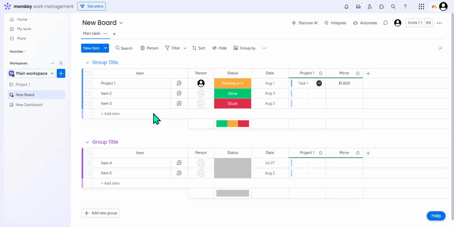In today's video, I'm going to teach you how to integrate DocuSign with Monday.com. This integration is a fantastic way to enhance your workflow by automating document signing processes directly within your Monday.com work environment. So without further ado, let's get started.